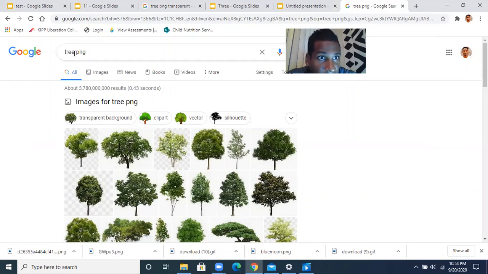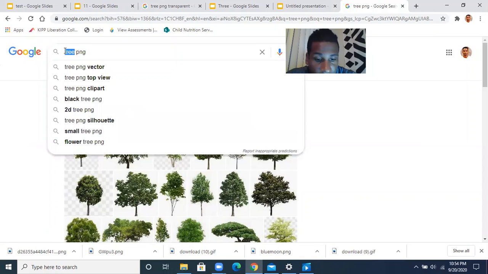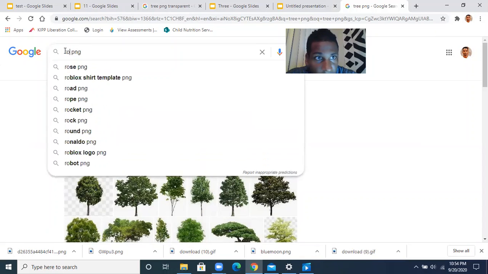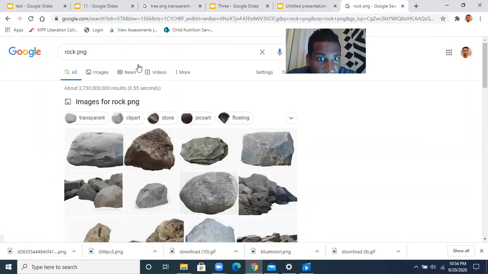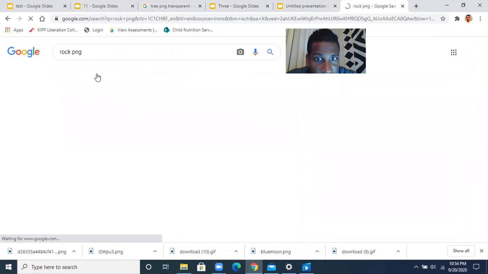I'm gonna actually, you know what? Let me do a rock. How about that? Mine's a little bit different. I know I did a tree and now I'm doing a rock, but I just want to show you that there's options. So rock PNG. I don't like these rocks, but whatever. Let's say image.